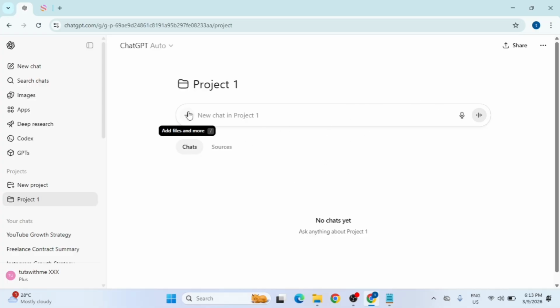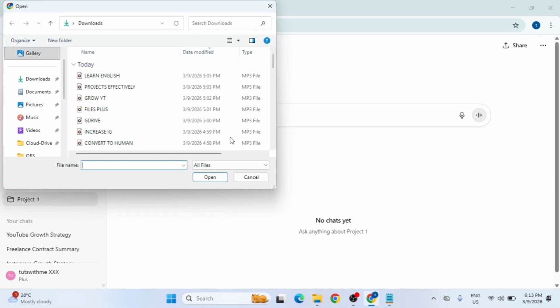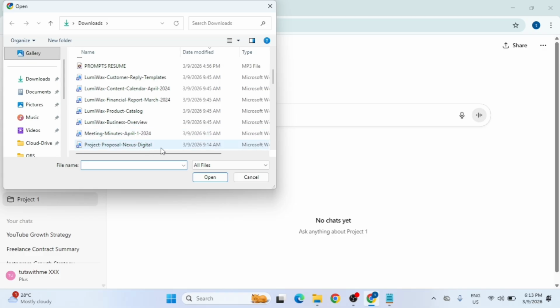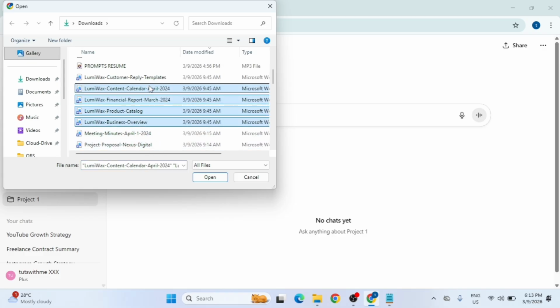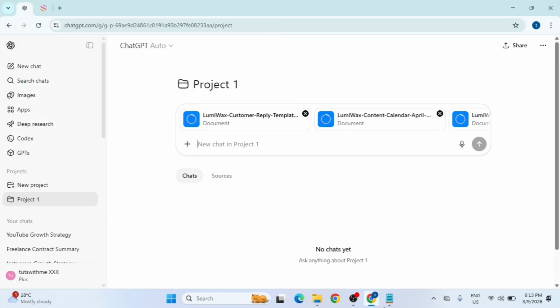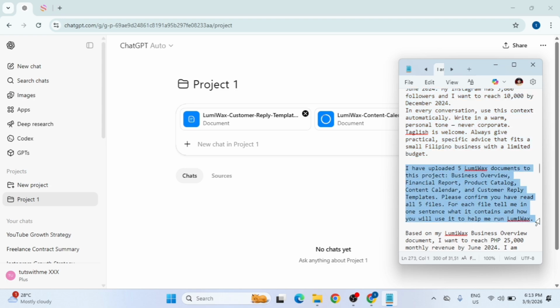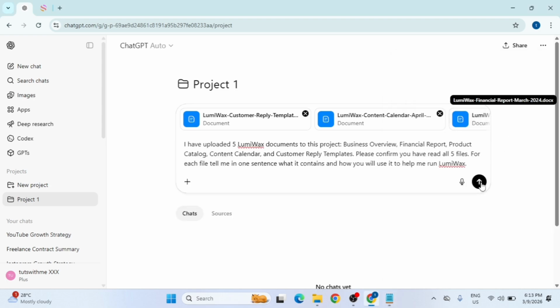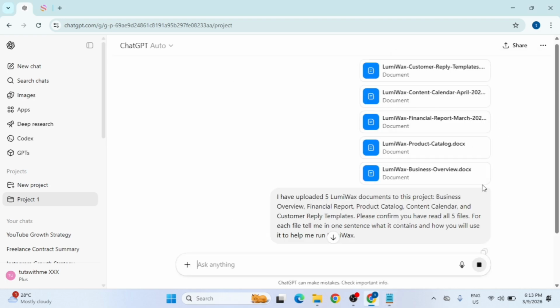Next, I want to give the AI a deep understanding of my business operations, so I'm going to click the plus icon to upload my core documents. I'm choosing 5 essential files from my computer. Once those are attached and processed, I'll paste in a message asking ChatGPT to confirm it has read all 5 files and to explain how it will use this information to help me run Lumi Wax smarter.